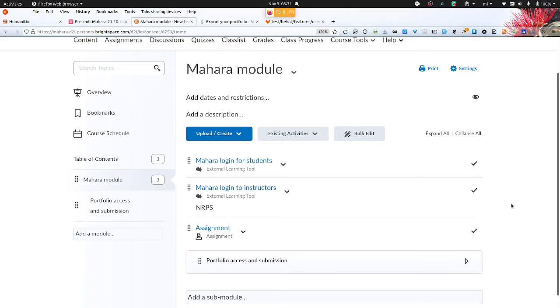Then there is the so-called NRPS, or we call it NURPS, because in New Zealand you try to spell abbreviations nicely. That means Names and Role Provisioning Service, which essentially is that part that we need to set up a group automatically based on a course in the LMS, and also take the course enrollments along, and also keep those course enrollments updated.